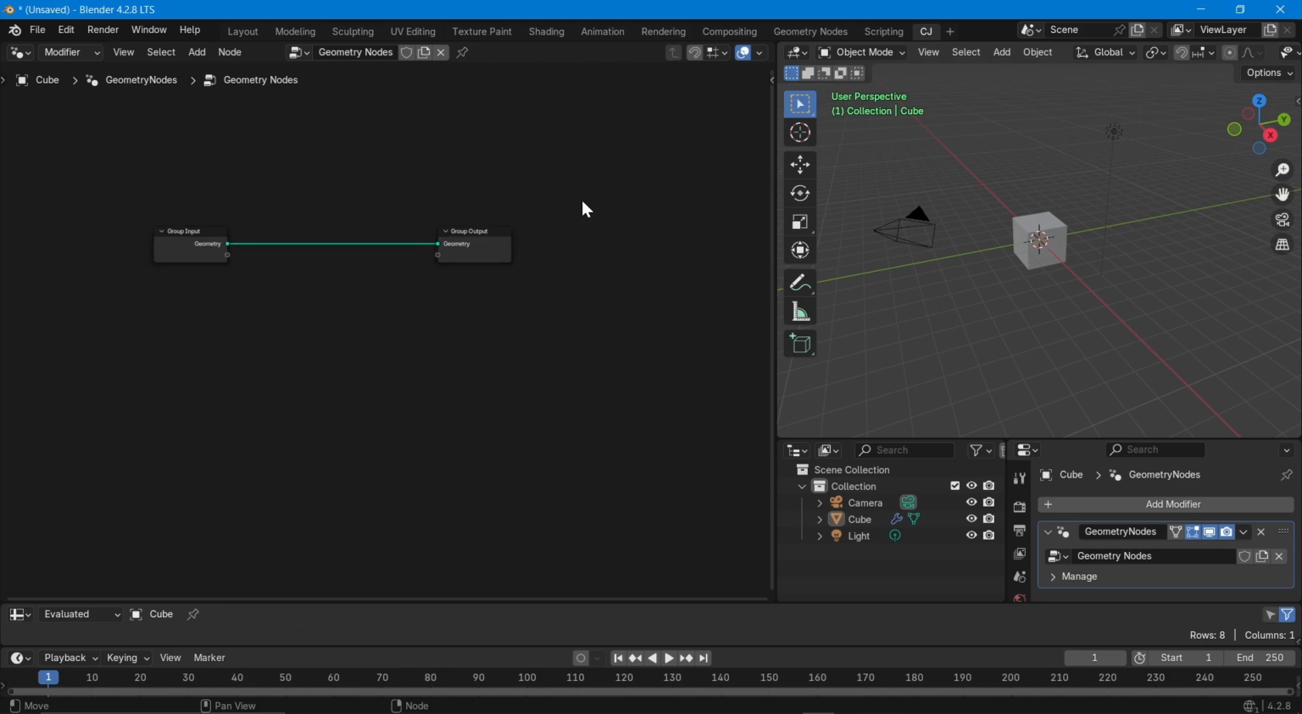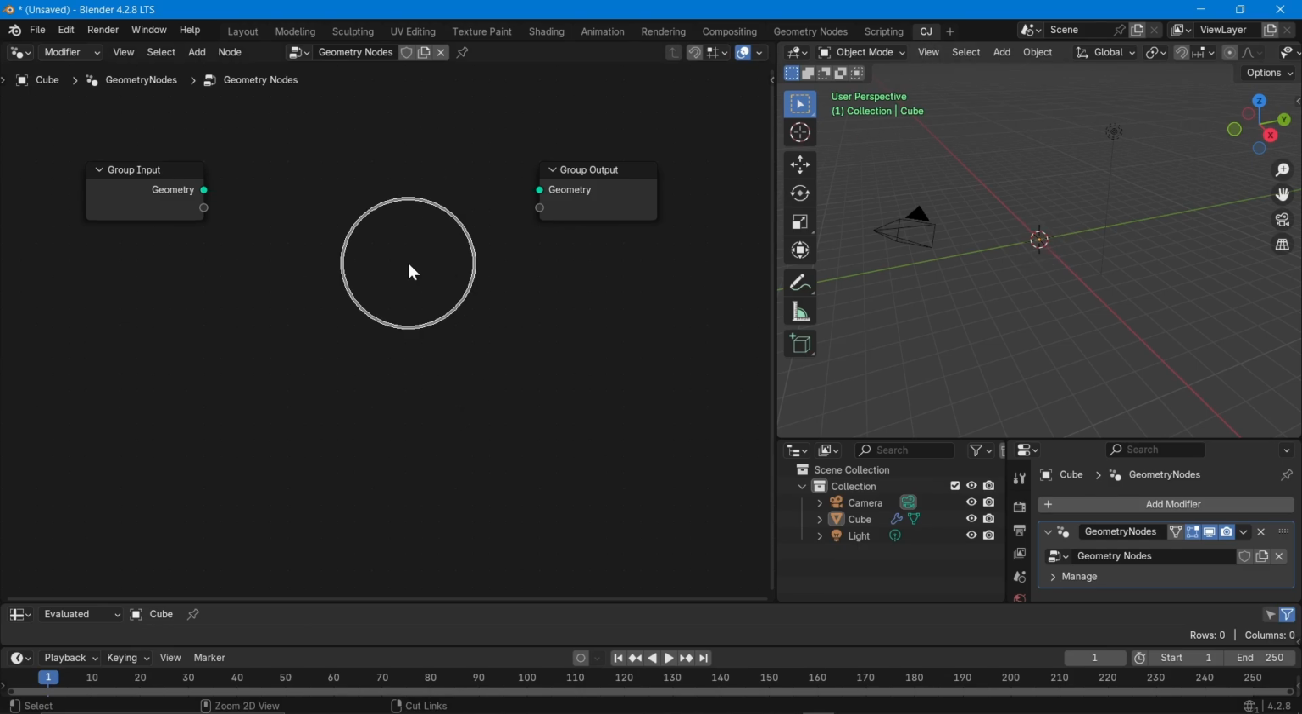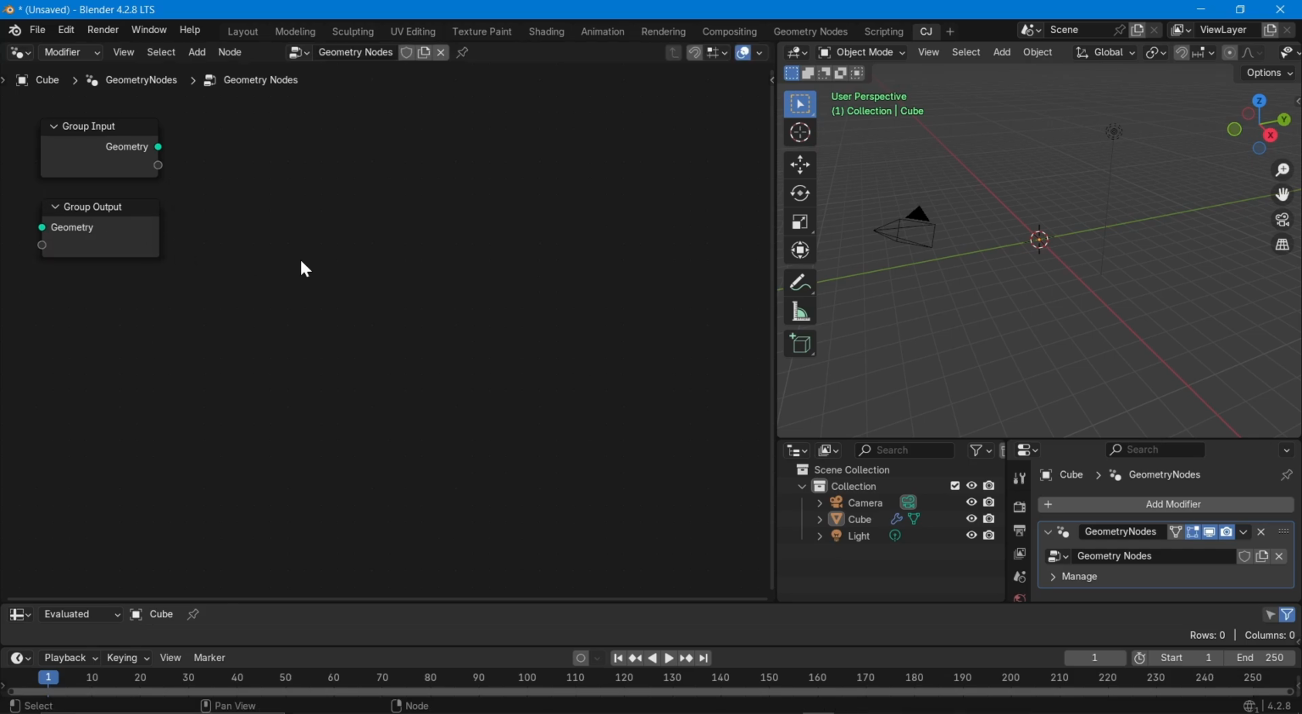Okay, I have the default cube. There is a custom workspace for me. I have created it myself. I have covered it in a separate video. I'll share the link in the description. You can take a look at it. For now, we don't need the cube or the output because we are going to use the viewer node.